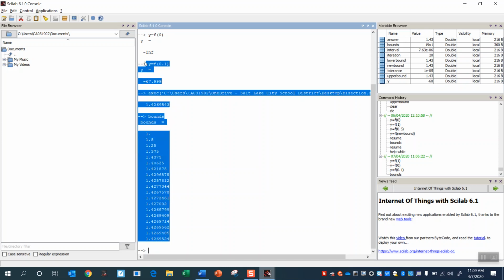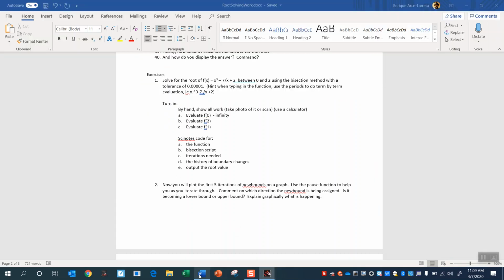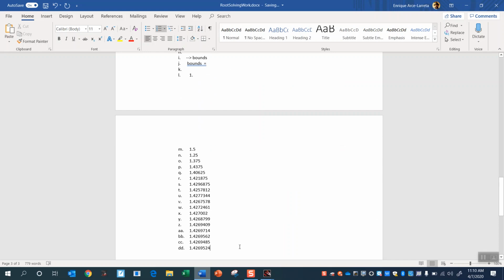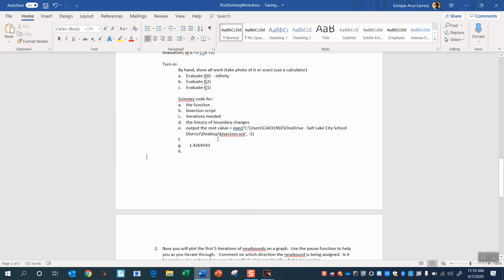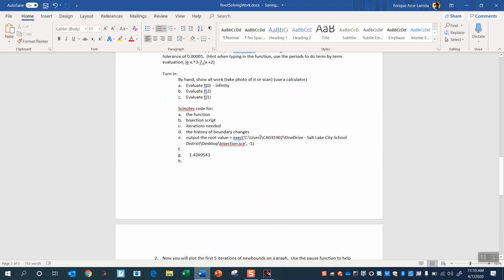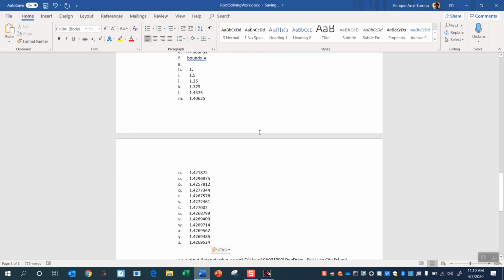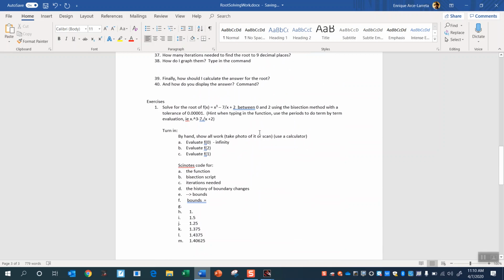So I'm just going to copy all this stuff right here, Control C, and place it where it wants it. I'll put the root value. This is going to be the history. So I'm going to cut that and paste it right in here. There's the history. Oof. I don't want the ABCD crap.